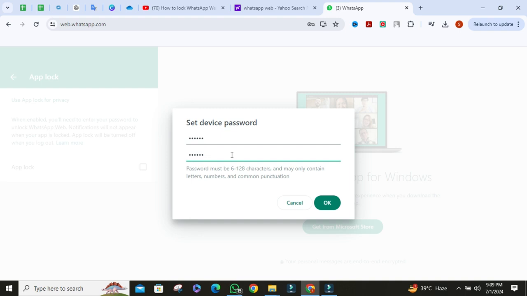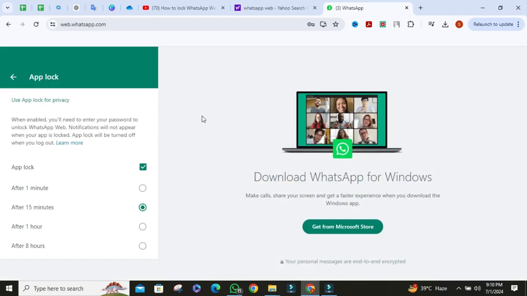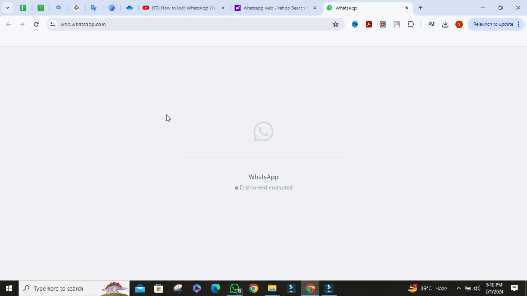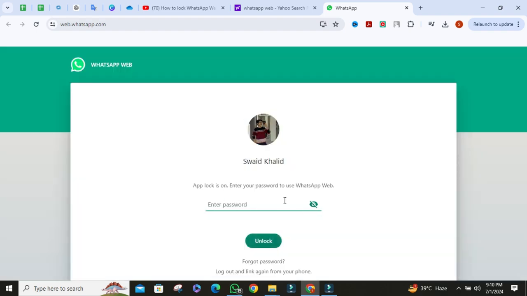After typing it, click on OK. And now your password is created. You can change setting on after how long it should ask password. And now when I open WhatsApp Web, it tells me to give password first. Then the app open.